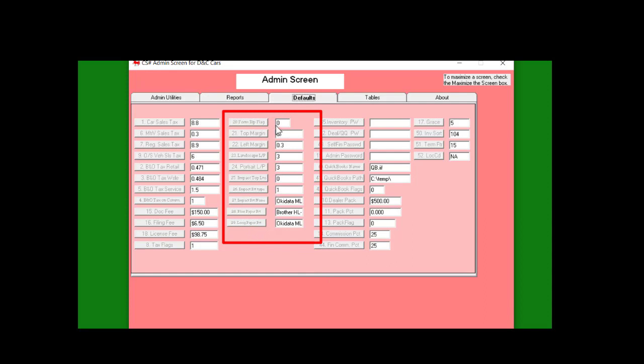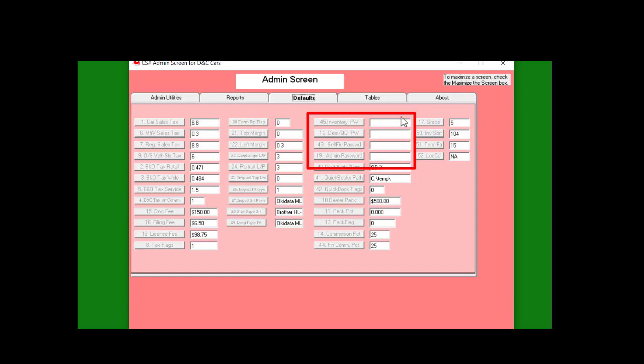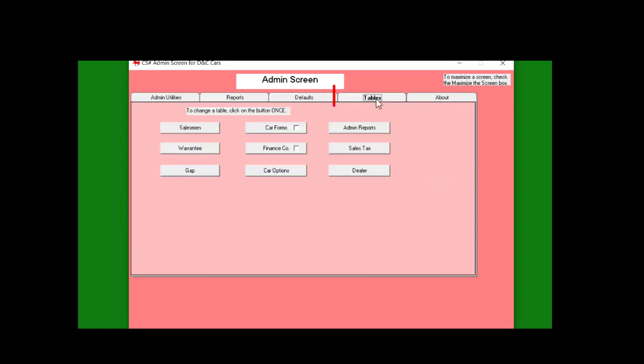This all has to do with the hard copy printer. Here's where you would enter your passwords for the salesman program. Here's the default for the pack, or you can enter a percentage. Nobody's ever done that. Here's the defaults for the commissions, and this has to do with some other stuff. There's a bunch of tables that you can play with.